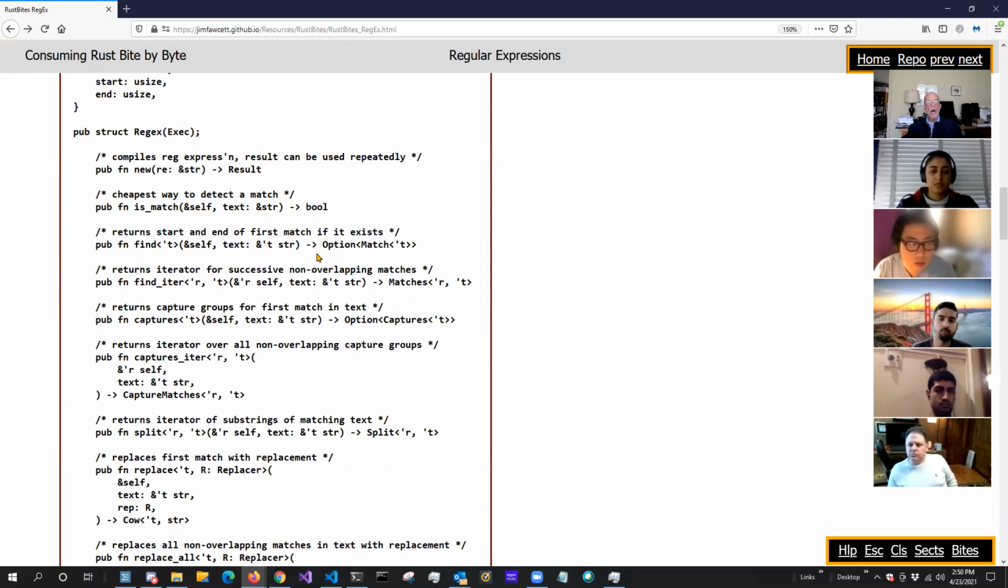Find returns the start and end of the first match if it exists. So it returns an option of this match. And so if it didn't find a match, it'll be none, but otherwise it'll return the first one. Find iter returns an iterator that returns all of the matches from first to last.